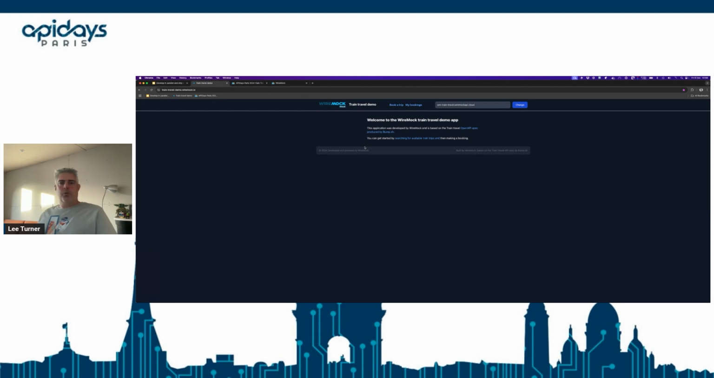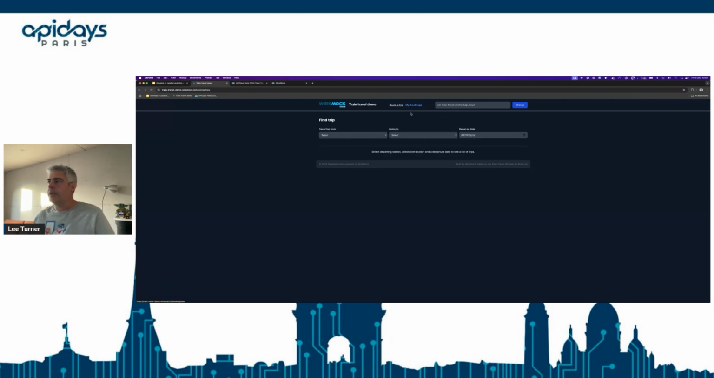So what you're seeing here is the train travel demo app that the WireMock team built based on the OpenAPI specification from the bump.sh team. And you can see that you can go in and book trips and essentially pick a date, and it will return some trips. Now, at the moment, when you first visit this app, it's based on a WireMock Cloud mock API that's fully featured and fully developed.